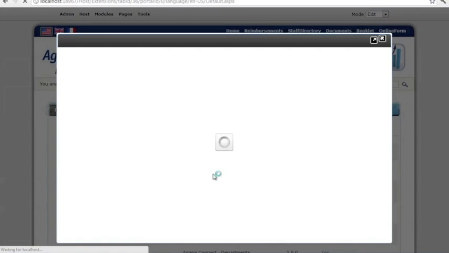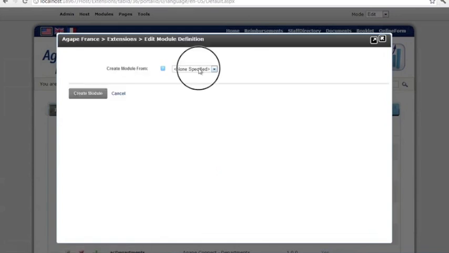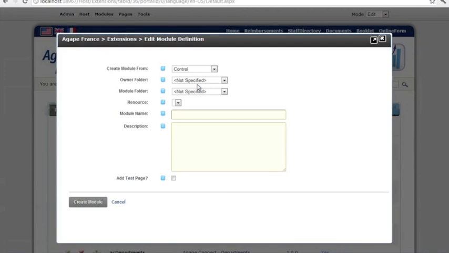Now again, I said earlier that there are many right ways to create a new module, but in this instance we're going to create a new module from control. The owner folder, that's where you select your country. The subfolder is where we select Hello World. That was the one where we stored the files for our individual module.